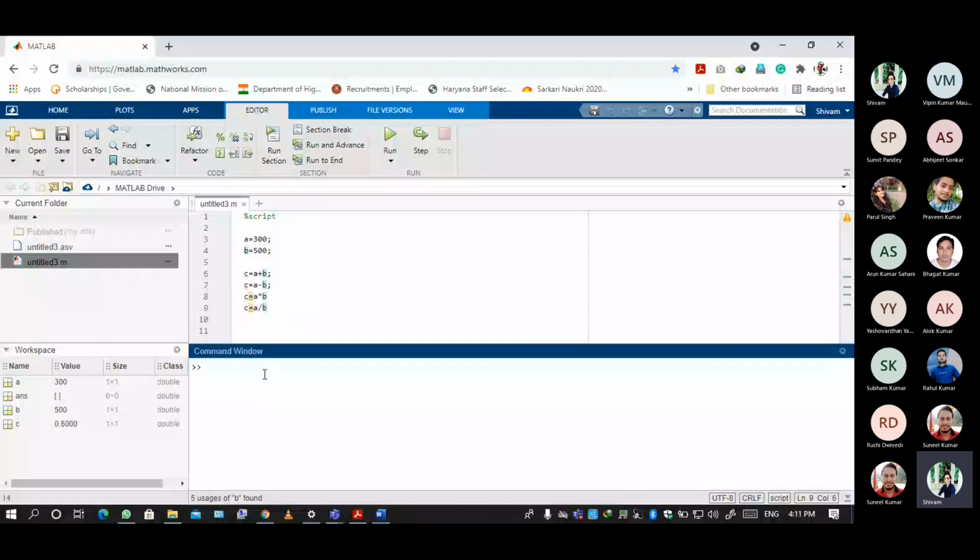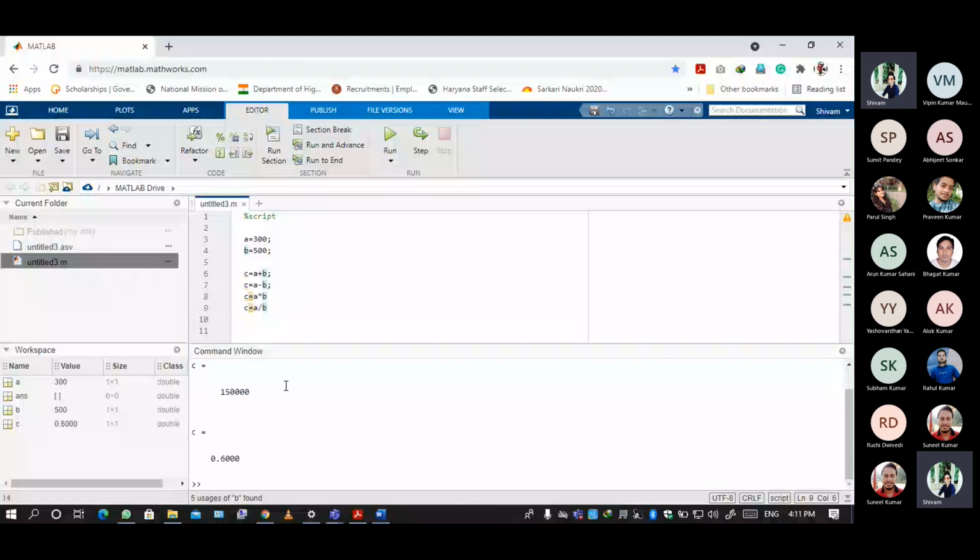Shivam, click on run. Yes, sir. Click on run. So you can see that in the last two lines you have not placed the semicolon. That's why the values of a into b and a by b are shown here. Okay, sir.